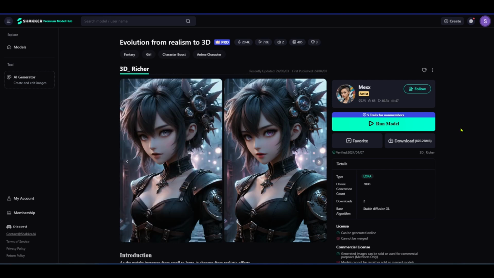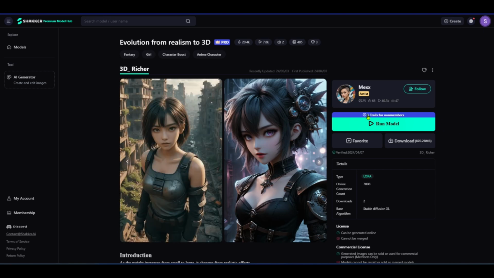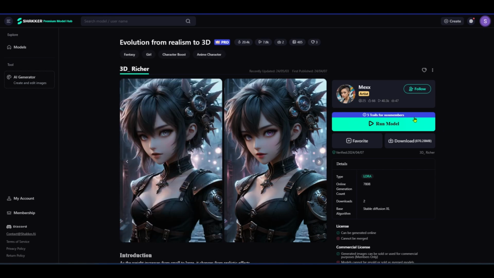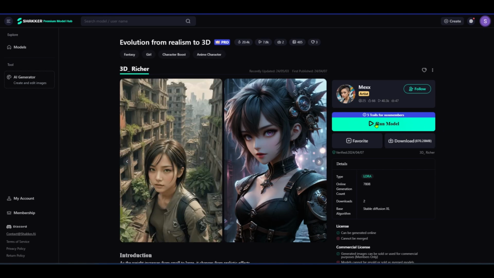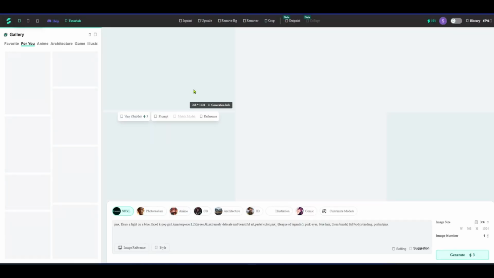But one reason you might want to download it and put it on your computer is, if you see here, this one has 5 trials for non-members. So you can either run the model right here, click on run model, or you can go over to the left and click on AI generator. Both of them will get you to the create canvas.